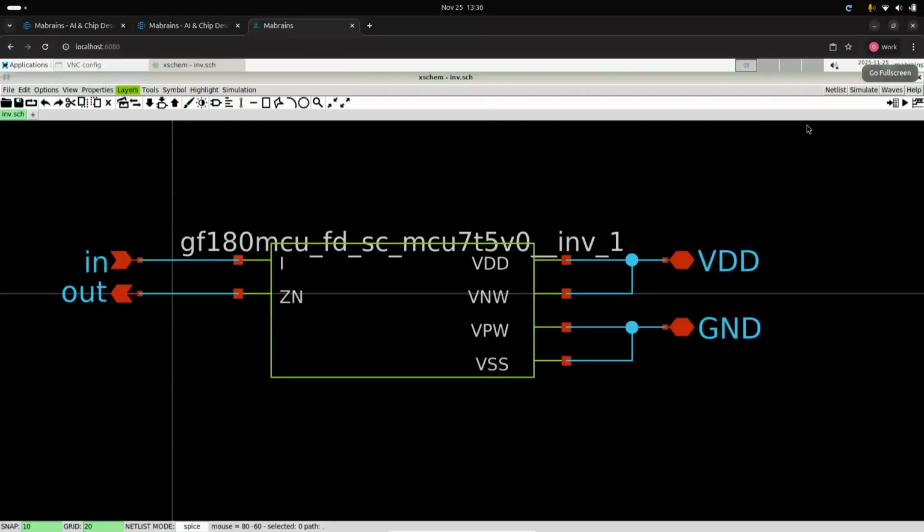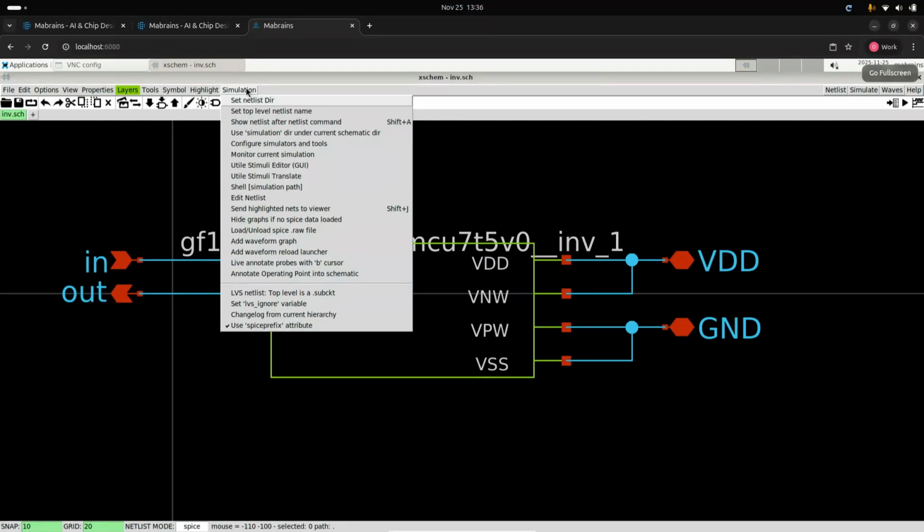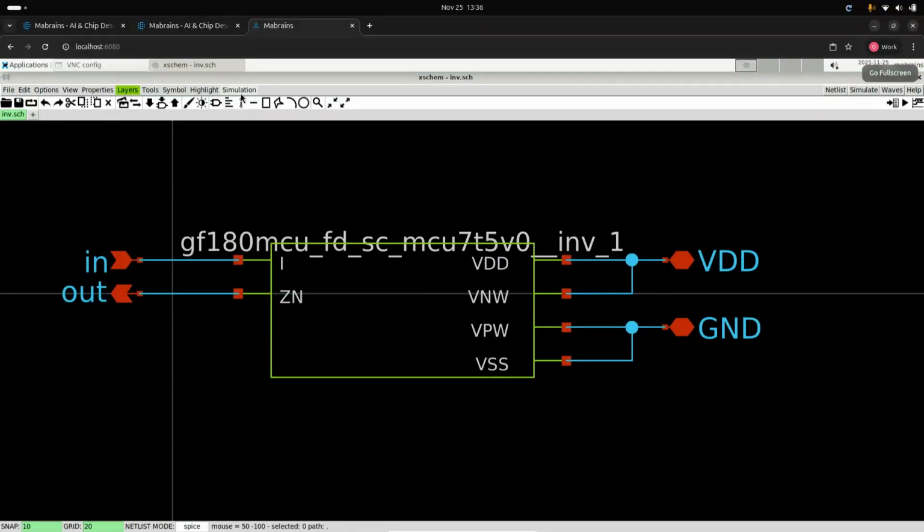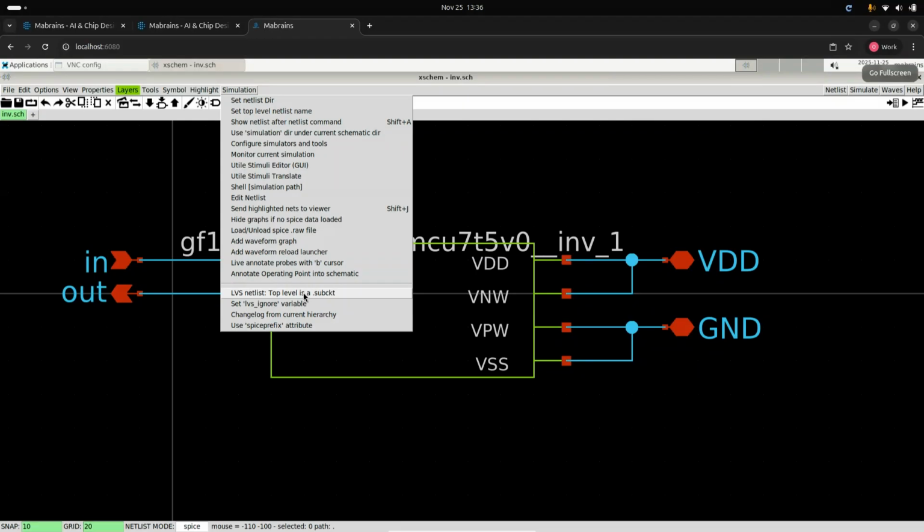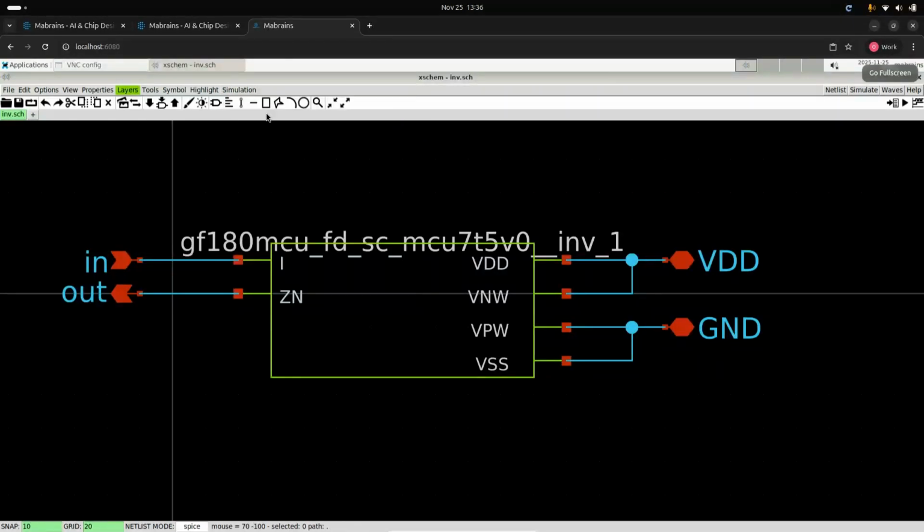So let's close that and let's go ahead and generate our CDL netlist or our LVS view. So this is a bit tricky. You need to change some configurations. You first need to go to the simulation tab and you uncheck this option. You also go ahead and check our LVS netlist top level option.